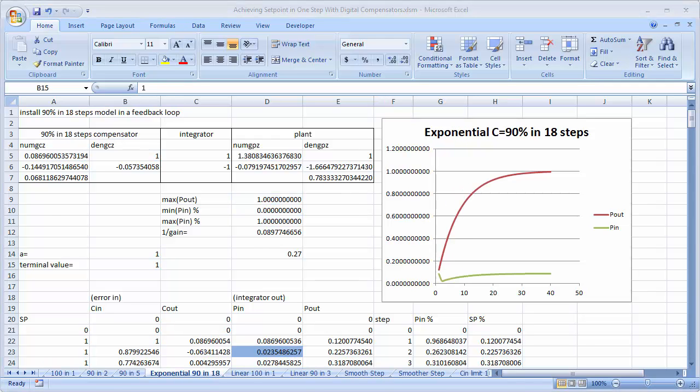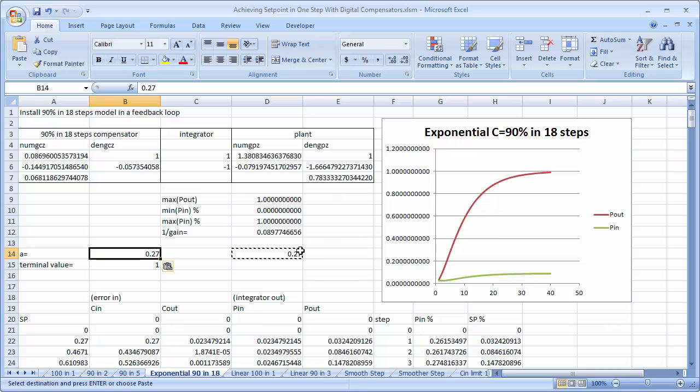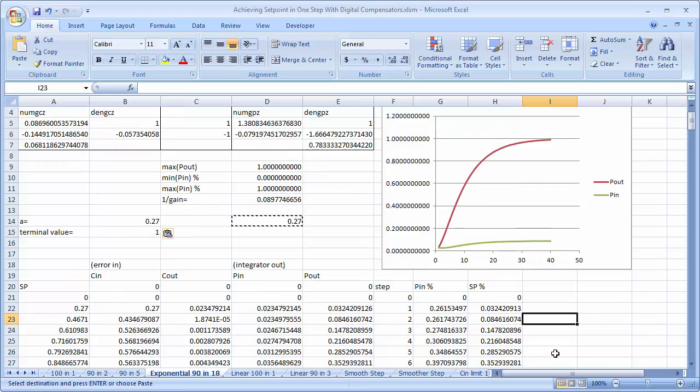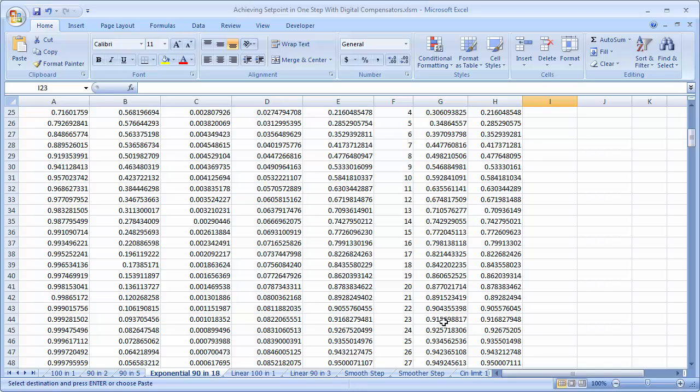Revisiting the exponential 90% in 18 steps system, we'll now use an exponential ramp on the set point and see what happens. The plant input is now smooth. We now achieve 90% in 22 steps, which is not a bad trade-off to get a smooth plant input.